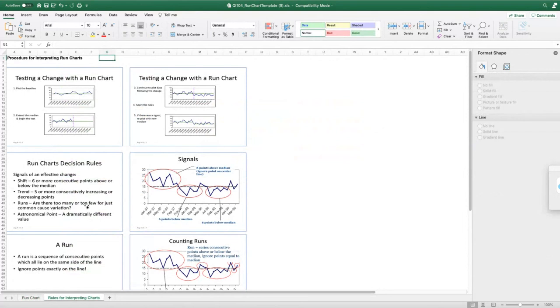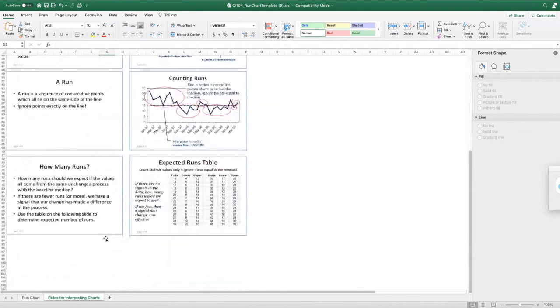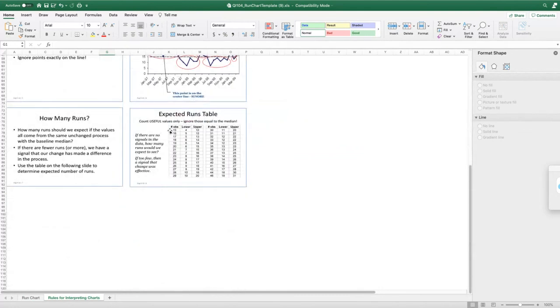The next thing is, are there too many or too few runs for just common cause or randomness? So, random, let me show you the table. Random series have a certain upper and lower limit for the number of runs they can contain if they're simply random. Now, let's stop a minute and remember, it says here, count the useful values only and ignore those equal to the median, because I'm going to use a table that tells me how many observations, and this is how many runs, these two, the upper and lower number of runs that I counted.